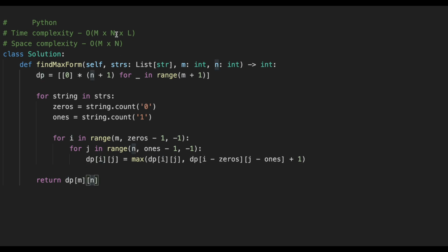So what's the time and space complexity of this solution? We have 3 for loops. For each string, we are going to solve every subproblem of the size m and n, multiplied by l, which is the number of strings. So that's our time complexity. How about our space complexity? Space complexity is determined by the size of the two-dimensional array, which is m times n.